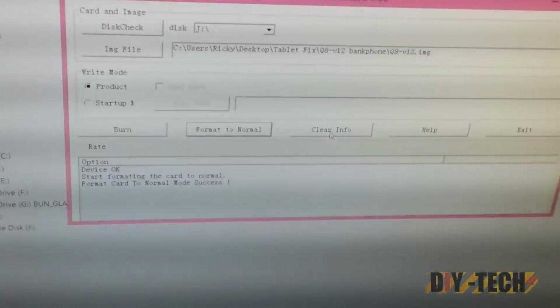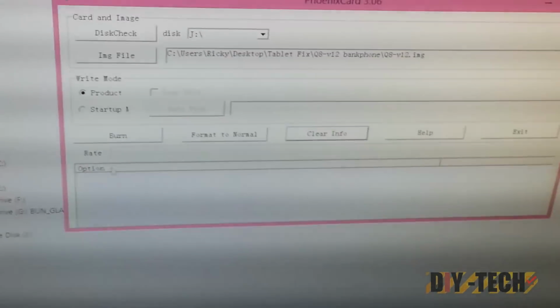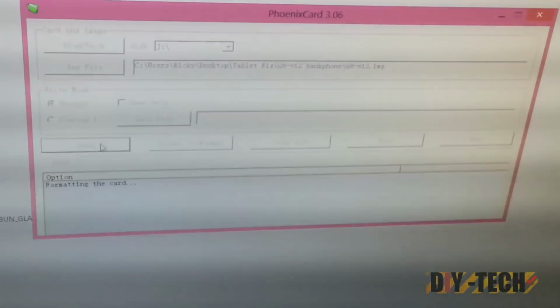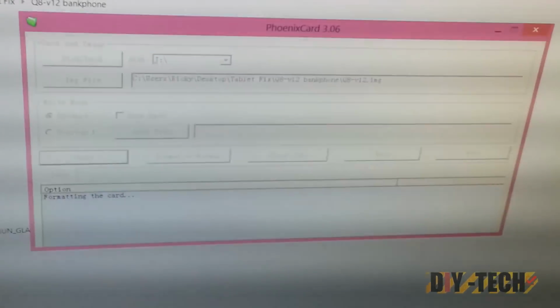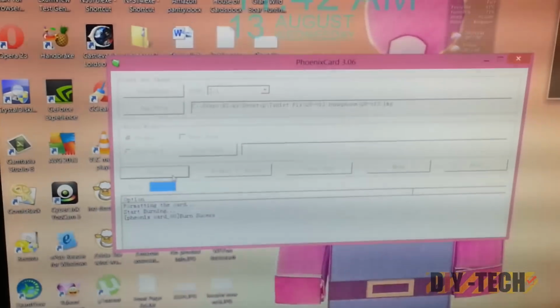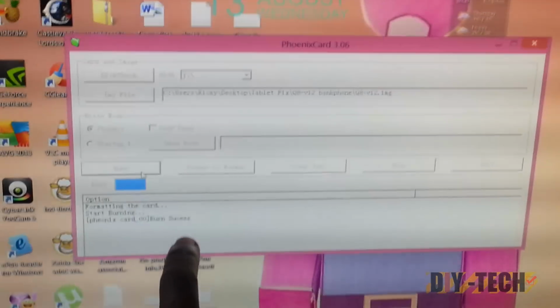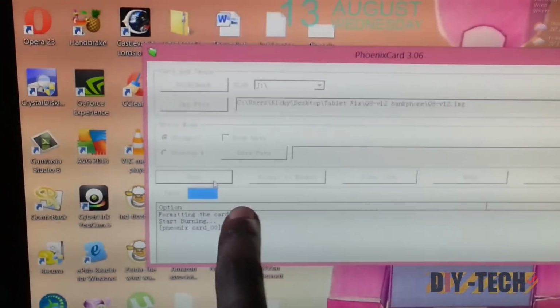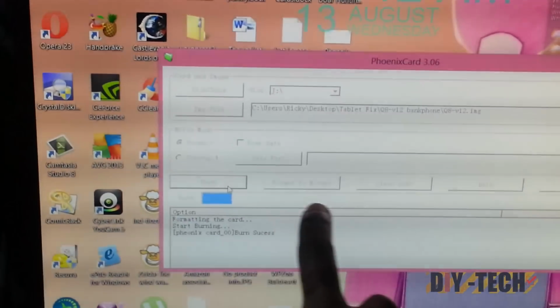And of course, next you click on clear info. And as you can see, the notifications are cleared. Finally now, you'll click burn. And as you see here, it says you're formatting the card. Alright. So as you can see, the card is in the burn process, and here you see the rate and the progress.